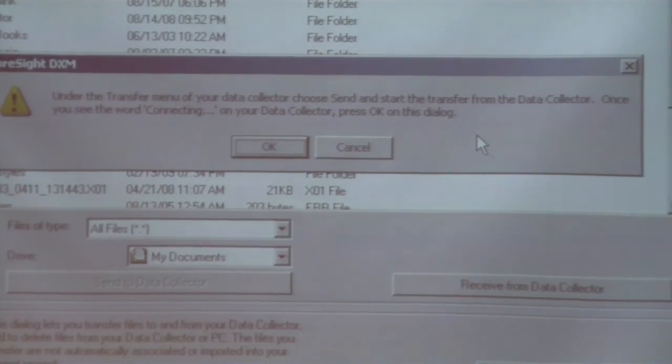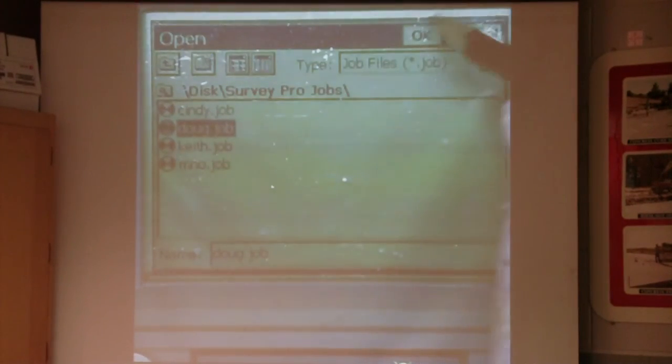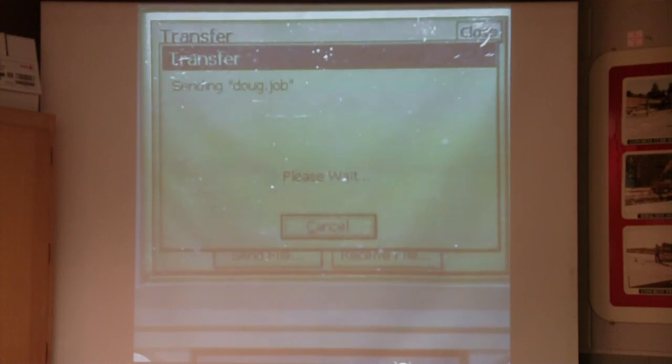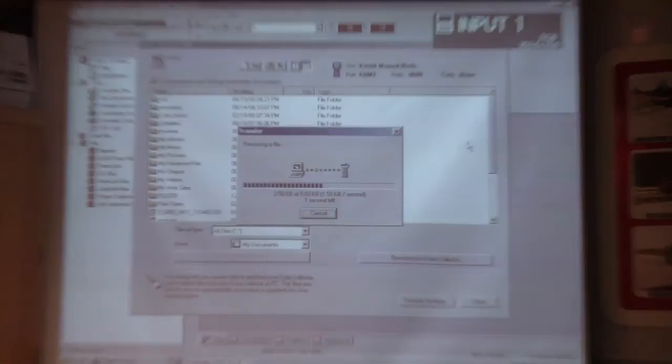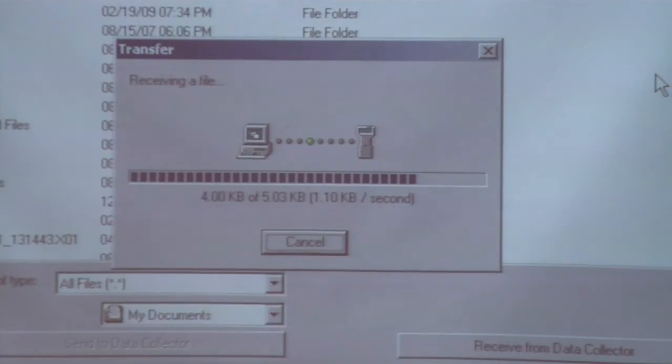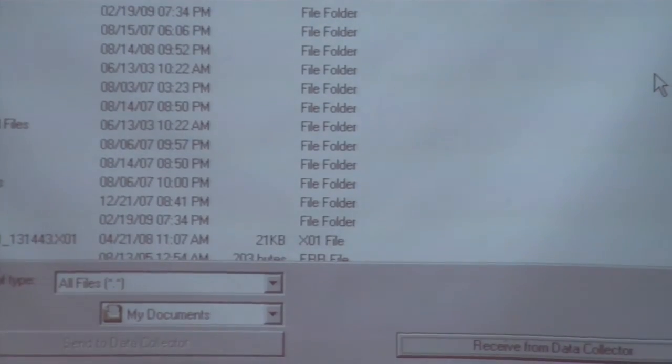So then, over on the data collector, I have the job that I want to transfer highlighted, and I say OK. And now it says please wait, and then I go back to the computer, and I say OK. And I get a receiving file. And so yours will be probably a little larger than this little dinky file. But now I have transferred it.